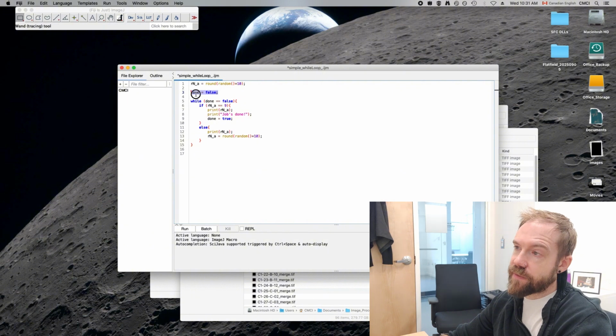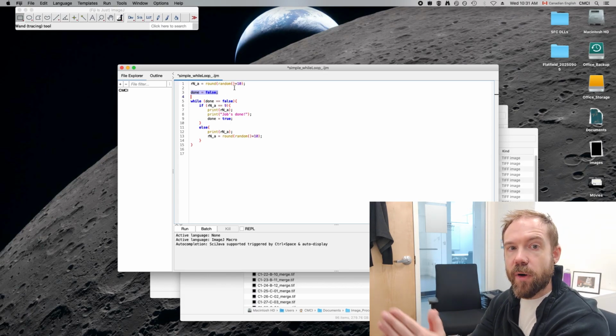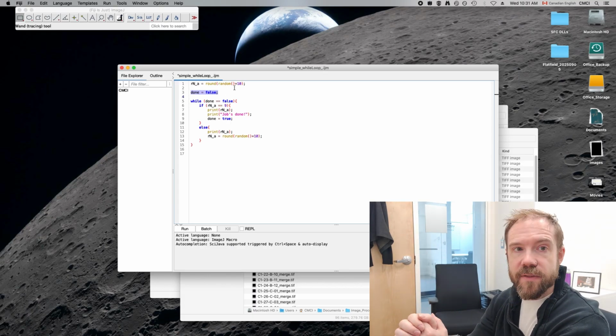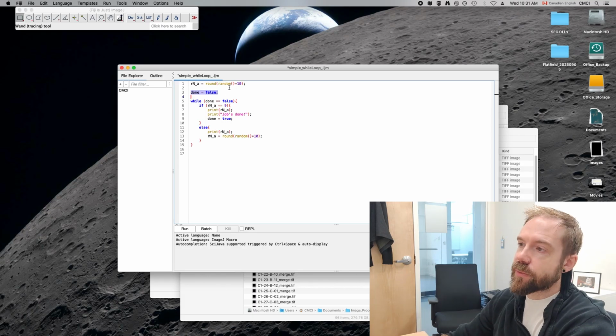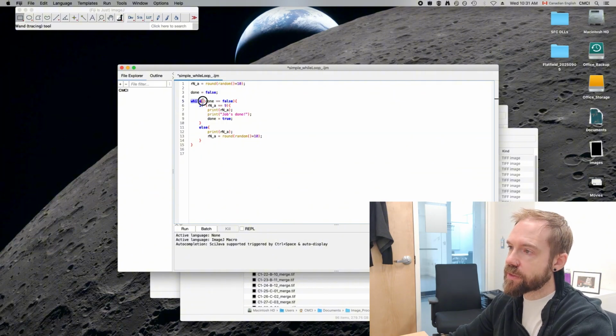This variable here is a Boolean variable. So Boolean variables evaluate either as true or false. And in this case, we have a variable called done, and it is evaluating as false to start with. The reason for that is that this is the variable that is going to be evaluated whilst we run the while loop. So in this loop, you can see that we've got the keyword while, and then it checks the value of the done variable.